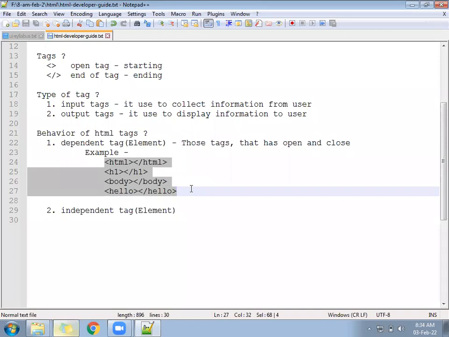So dependent and independent tags are going to play a major role. In some browsers, if you open the body and miss closing it, the browser will automatically close it. A few browsers will say, sorry, I cannot close it, your page structure is wrong, it will not work, the page will break. So browser dependency will come if you are not opening and closing the tags properly.